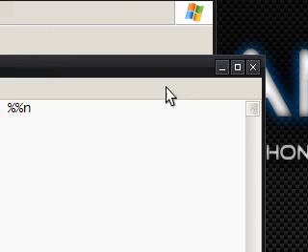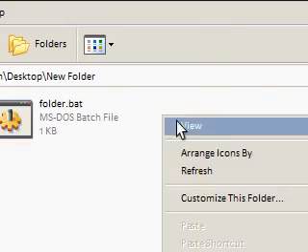Now another one, I'm going to make another batch file this time, and I'm going to perform a different command.